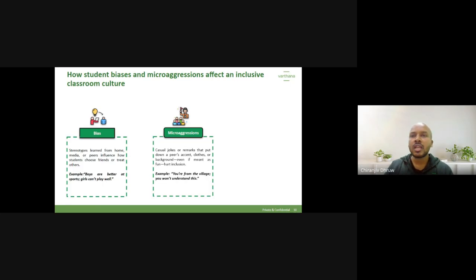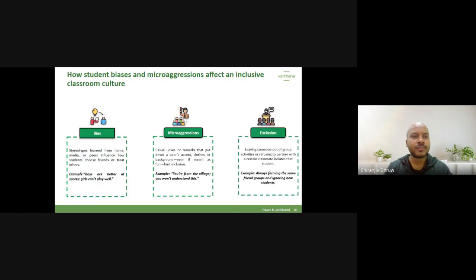These usually target languages, appearances, ability. Sir has already mentioned language, like somebody who talks well in English can make comments like, yeah, you are really good in English compared to them. That might hurt someone who is not able to speak properly in English, right? So that happens. So let's move to the third part, which is exclusion.